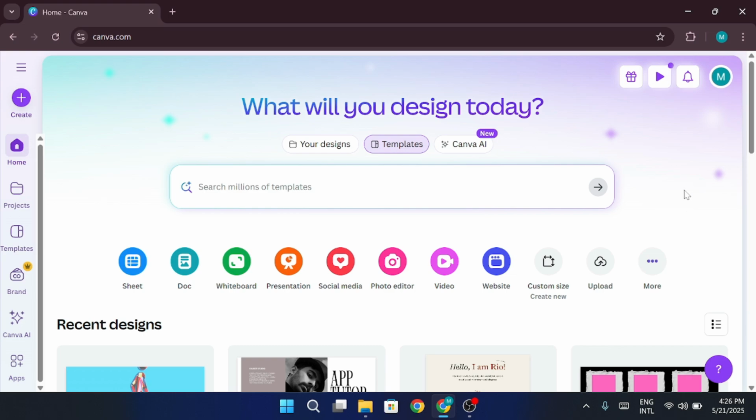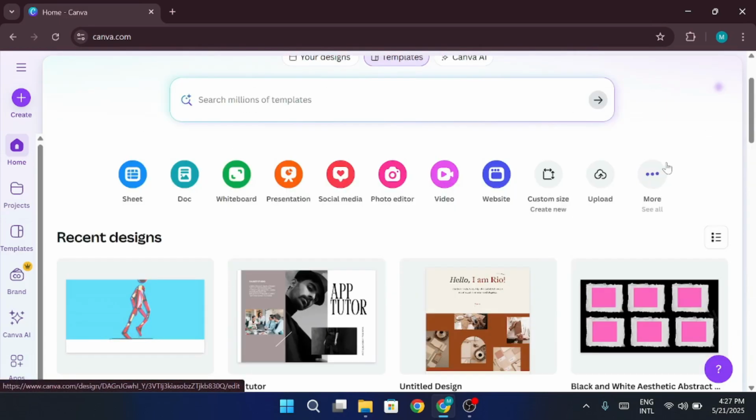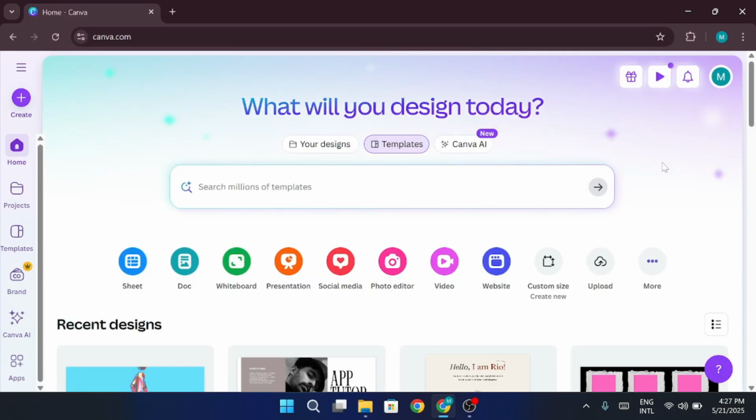Now I want to be upfront. When it comes to professional-grade photo retouching, especially things like correcting blemishes, fine-tuning skin tones, or making intricate edits to your image, Canva isn't really designed for that. It doesn't have the depth of tools you'd find in advanced photo editing software like Photoshop or Lightroom.